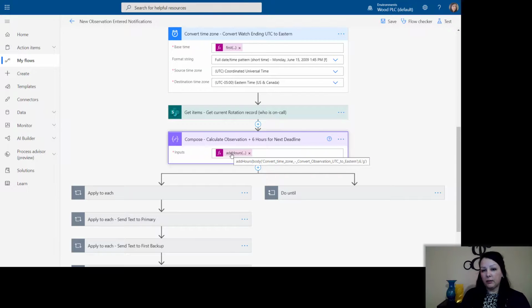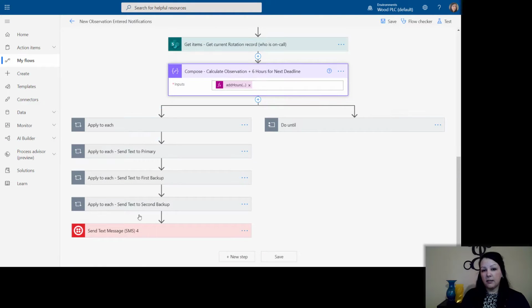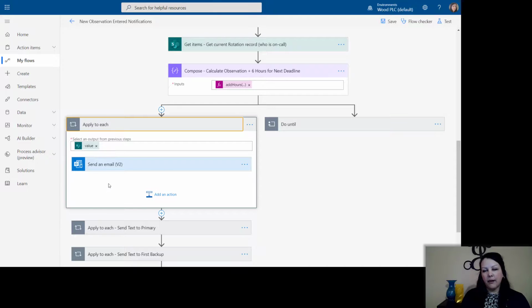Finally, we calculate the next 6-hour deadline, from when we just made an observation to when the next one will be done. And here we're actually going to run on parallel paths. The left-hand side is going to execute immediately, and then the do until is going to start looping, and I will talk about that in just a second to show you how that works.